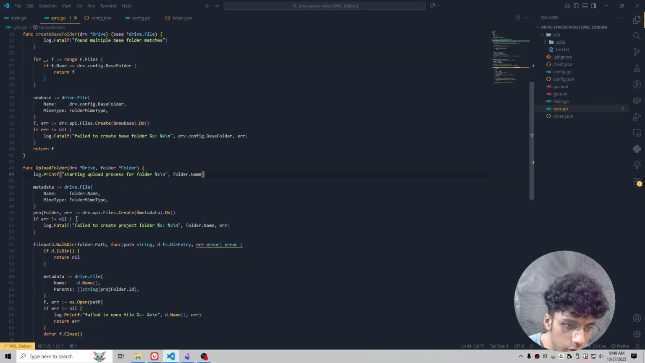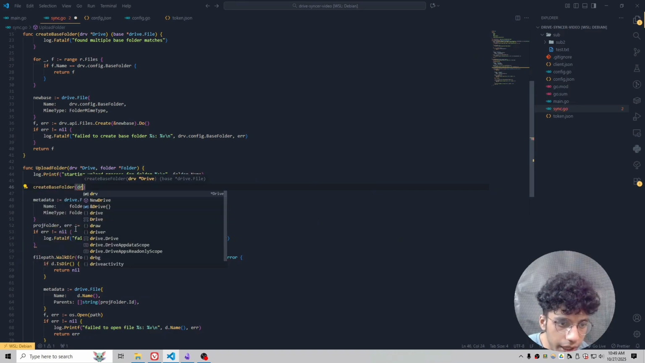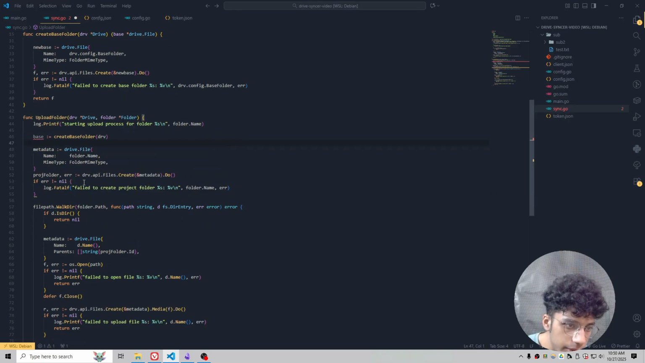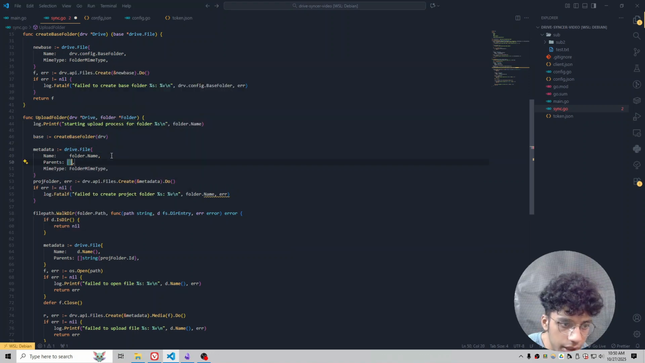Now we can go down here in the upload folder function, and before we do anything else, we should create the base folder. So we'll run this function, we'll pass in the drive, this will return a variable, a base, which will be a drive.file, and then we can pass that in over here where we create the project folder, right? So we can say parents, and the parent of this project folder should be the base folder, right? Base folder ID, there we go. And that's all we need to do over here.